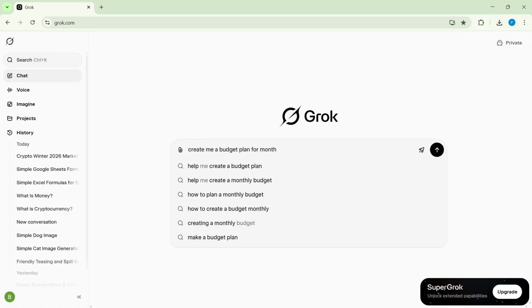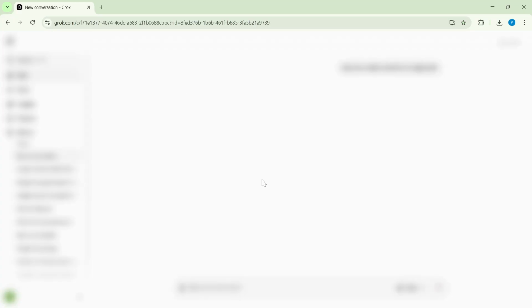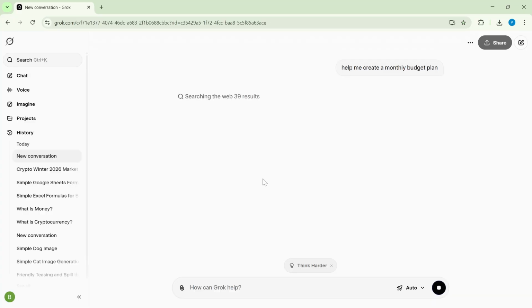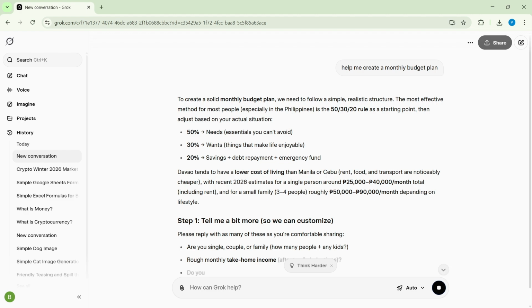Net income, your amount. Fixed expenses, rent amount, utilities amount, internet amount. Variable expenses, groceries, transportation, dining out. Savings goal, a percentage or amount. Debts, type and payment. Currency, your currency. Include recommended percentages and a simple summary. Feel free to add priorities like building an emergency fund or paying down the highest interest debt first.